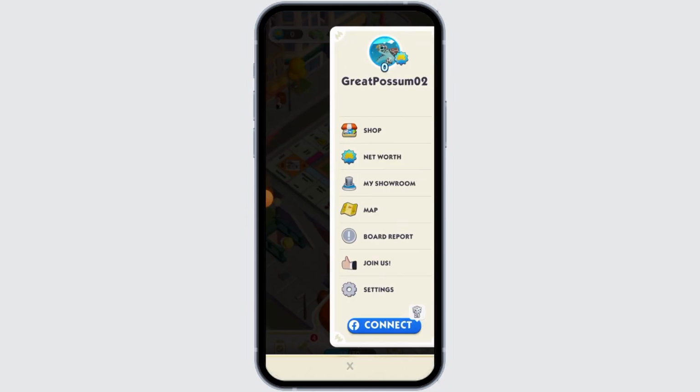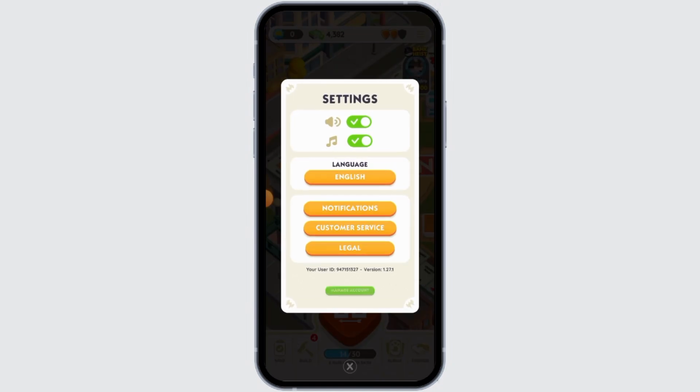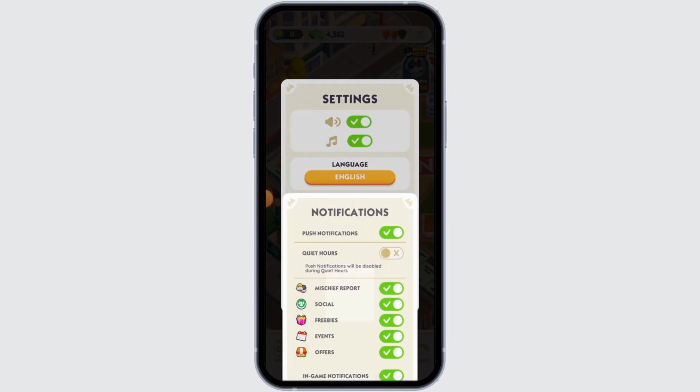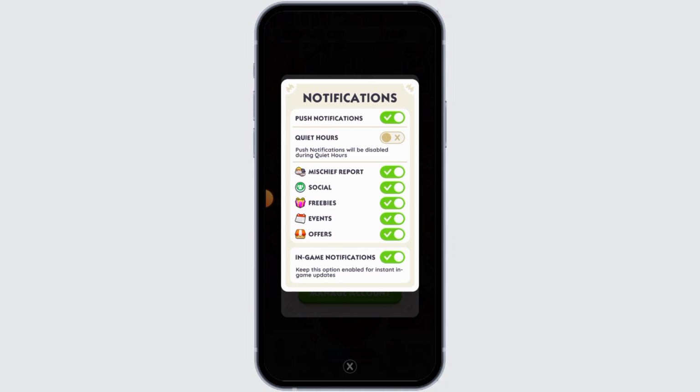Now, if you want to turn off the notifications in Monopoly Go, tap on the three lines at the top right corner of your screen. From here, tap on the settings option. Now, find the option that says notifications. As you can see, notifications is currently turned on. You can simply tap on this toggle button and then toggle off the push notifications. Once that is done, you will no longer receive the notifications.